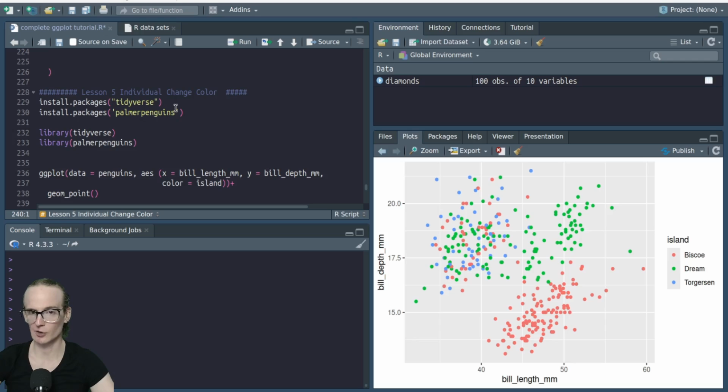The first thing that you're going to want to make sure you have is the tidyverse installed on your system. And then if you want to follow along with what I'm doing, you will also need the Palmer Penguins package. If you have your own data, that's totally fine, but you definitely need the tidyverse installed, and then you need to pull it in your workspace using the library command.